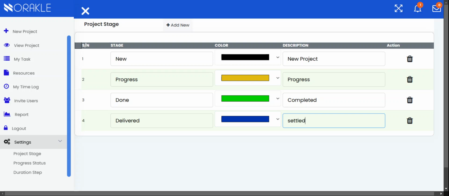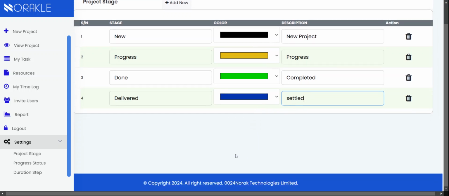okay. So this is just add to the description. So I've added this particular stage right now. I've set it up right. So that's it on it.